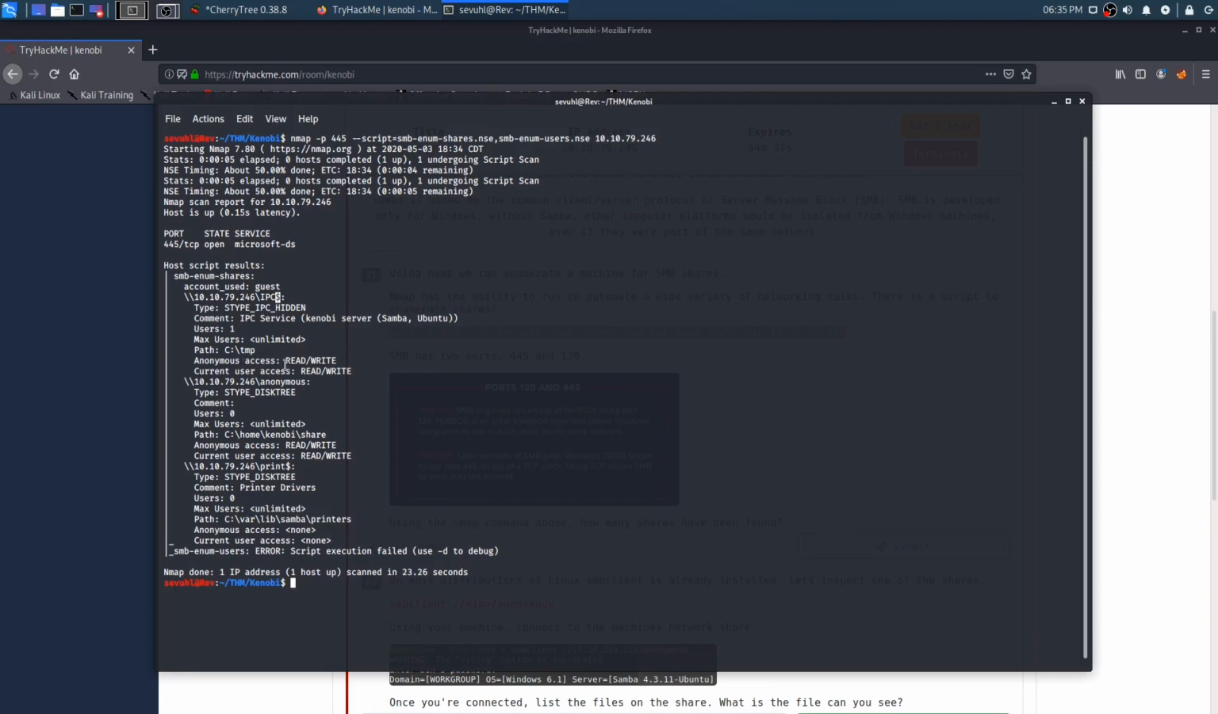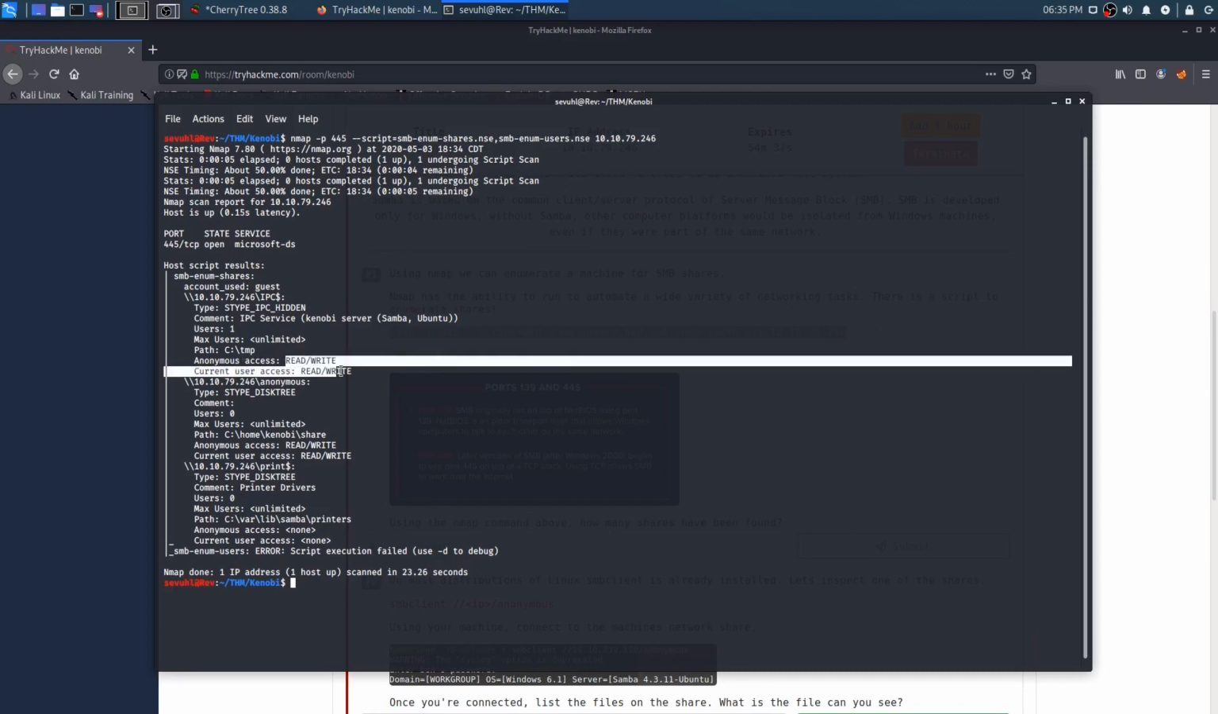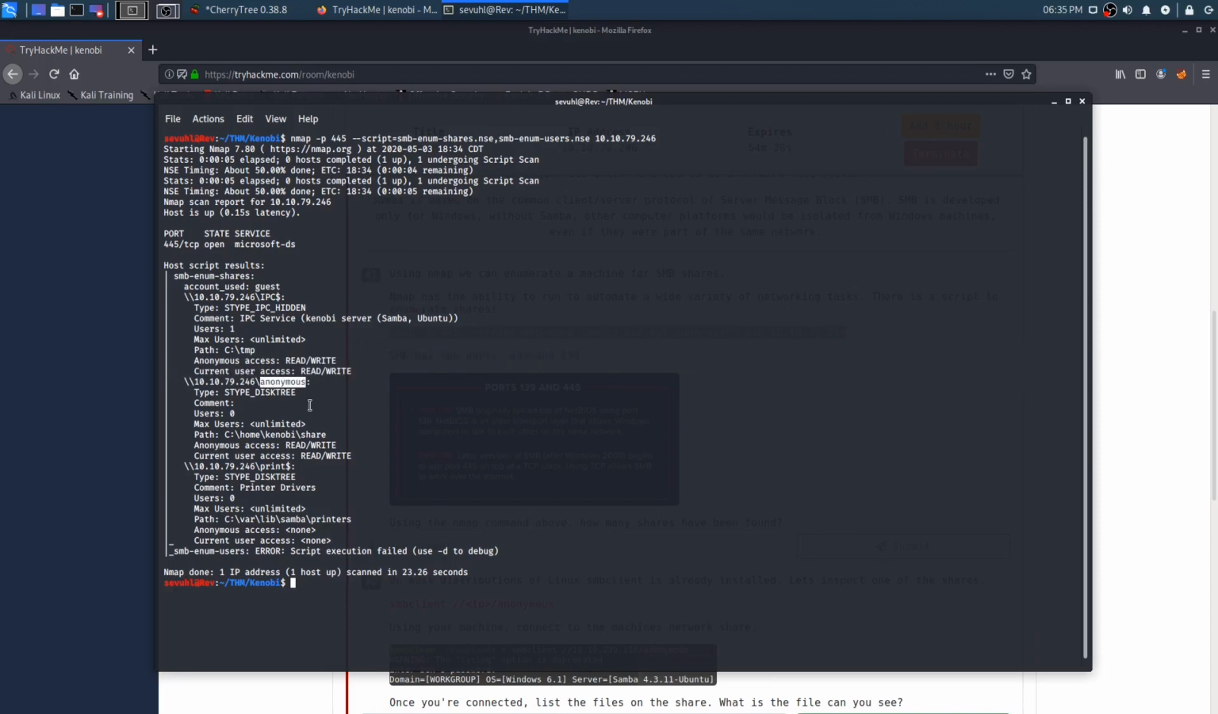But it looks like we have anonymous read and write access, which I've seen either way. We have the anonymous share, which isn't a common SMB share in Windows. And it looks like the path is actually in the Kenobi user's home directory. So that's interesting. And we have read and write access as anonymous.